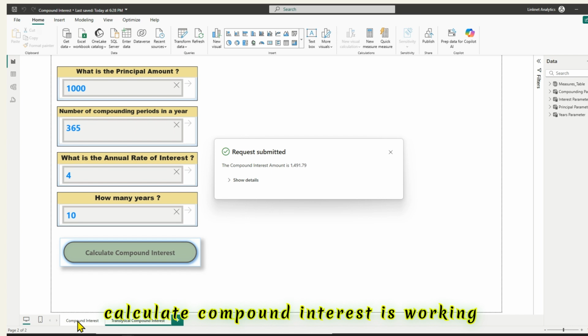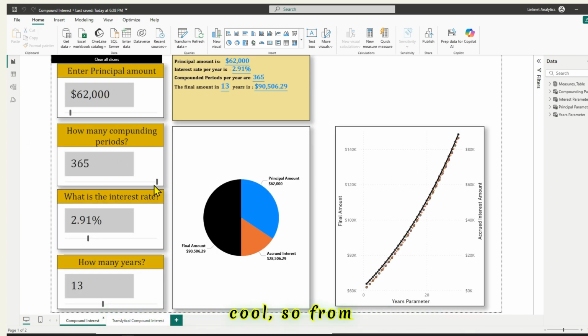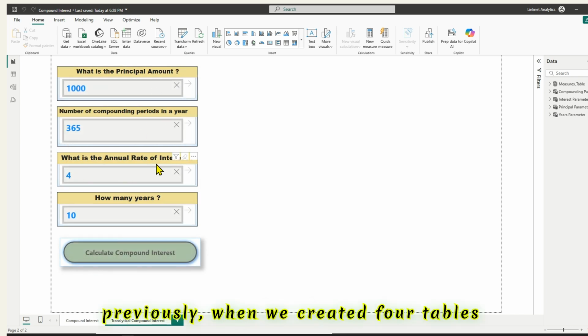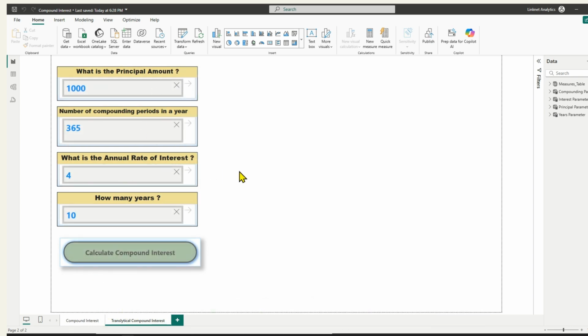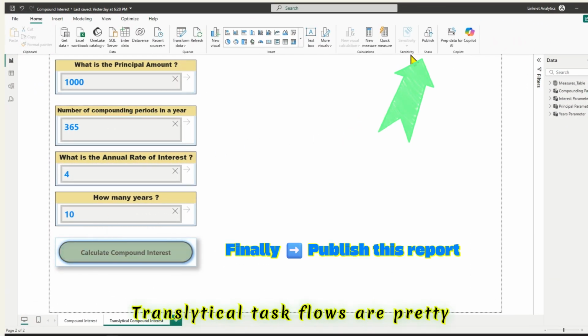Calculate compound interest is working. Another value has popped up. So pretty cool. From the four tables we created previously, we have created this kind of report. So this is pretty cool. The translytical task flows are pretty helpful.